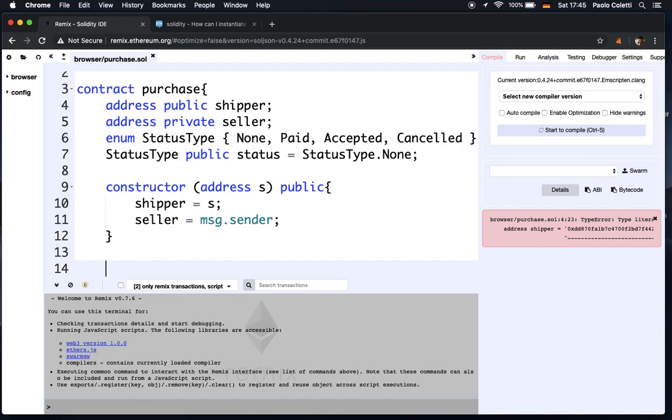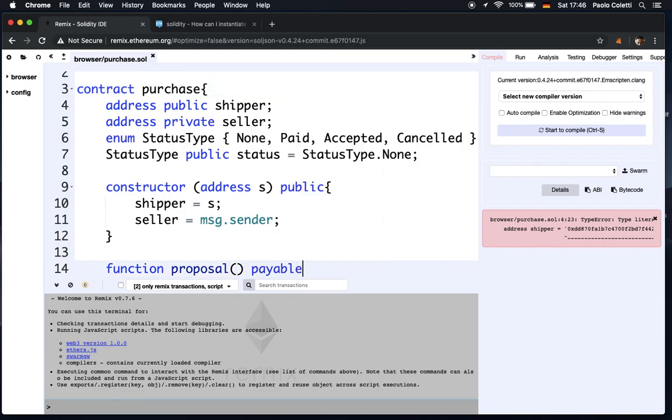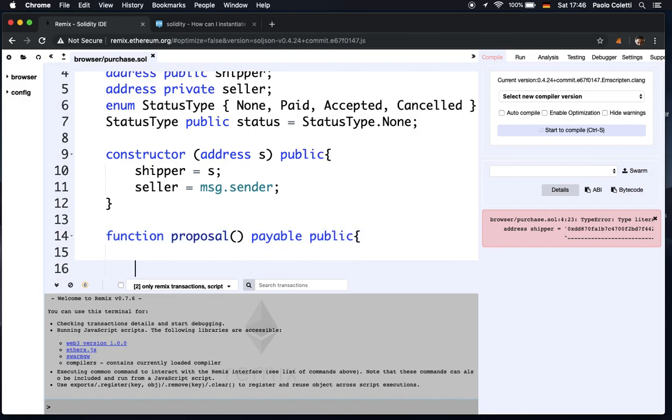Now the buyer can make the purchase. So, function purchase. Well, the buyer just simply sends the money and that's it. We assume that's a very simple purchase. Let's call it proposal, because I don't like to call the function in the same way as the contract. This is a payable function, because the buyer will send the money. It's public, everybody will be able to call it. I don't think we need anything else.